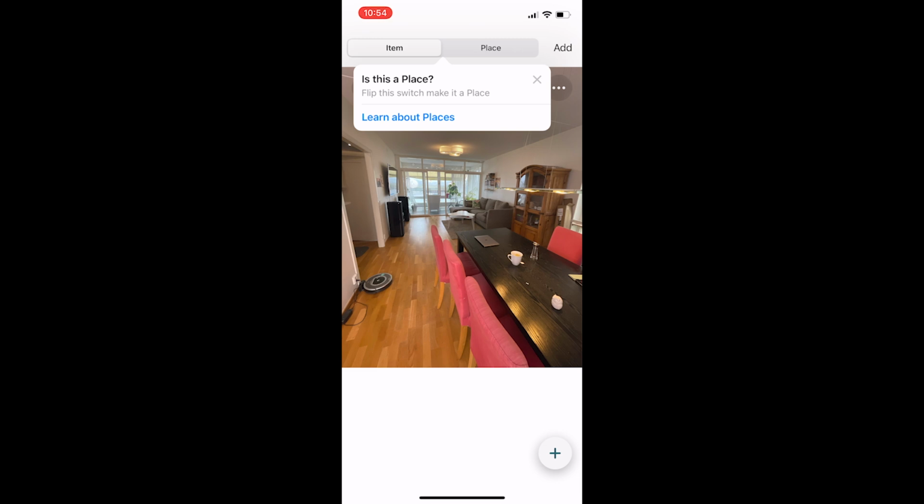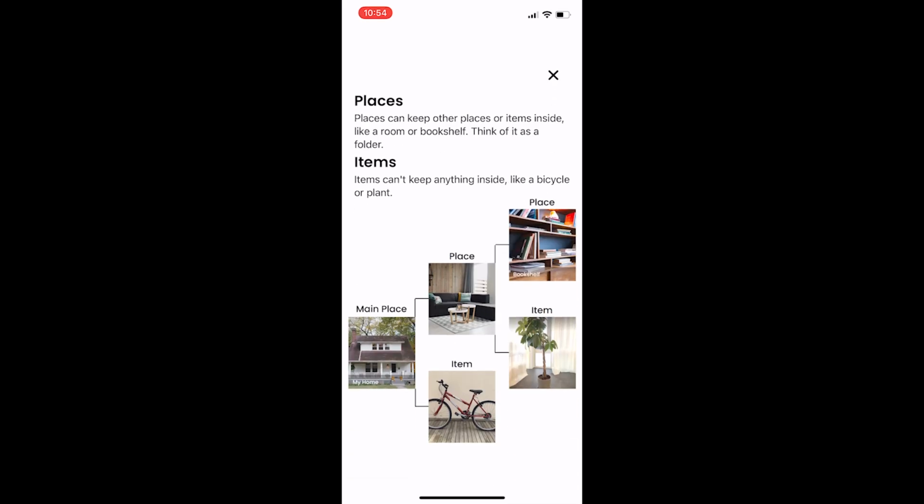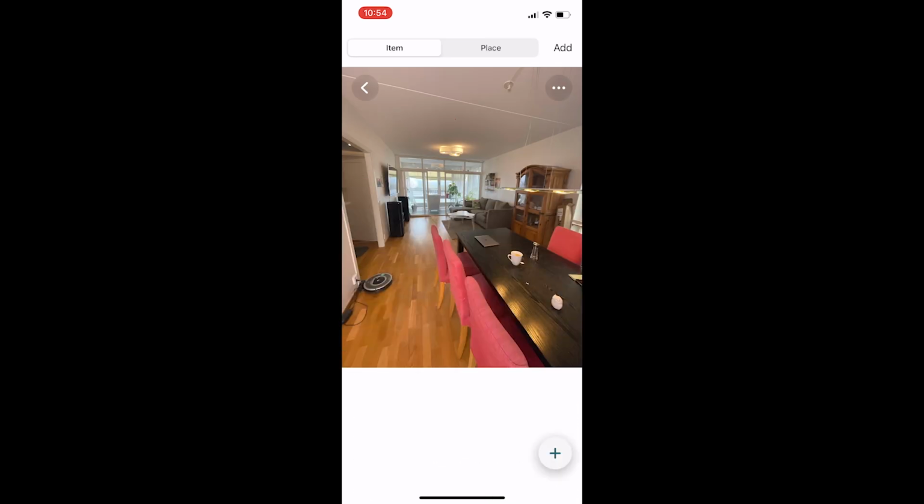Places and items are the main building blocks of Sortapp. So before we continue, let me explain the difference between them. Places can contain other things inside, like a living room or a bookshelf. You could think of them as folders. On the other hand, items are standalone objects that cannot contain anything inside, like a bicycle or a plant. If this sounds confusing, don't worry, I'll show you a lot of examples as we proceed.